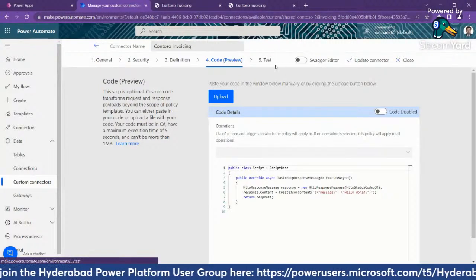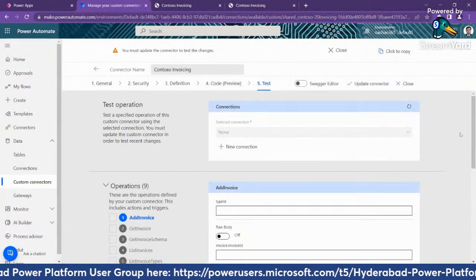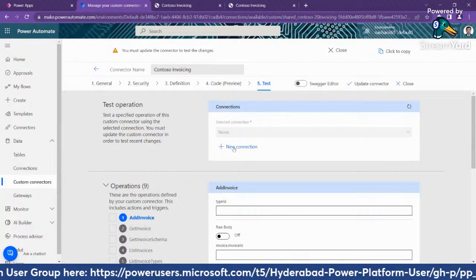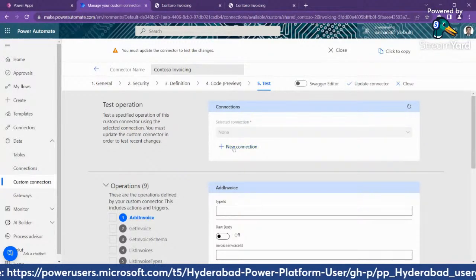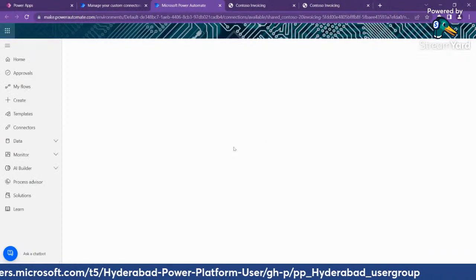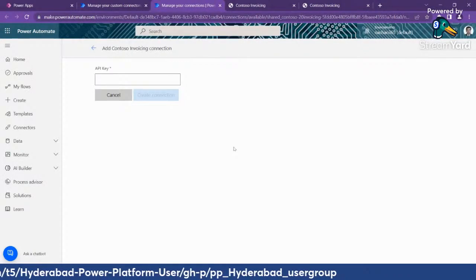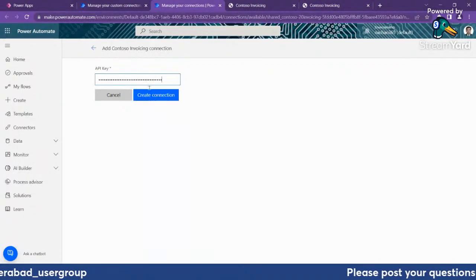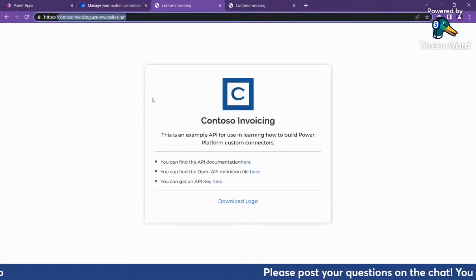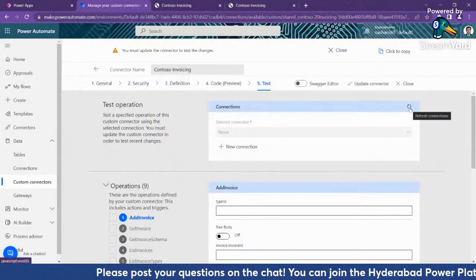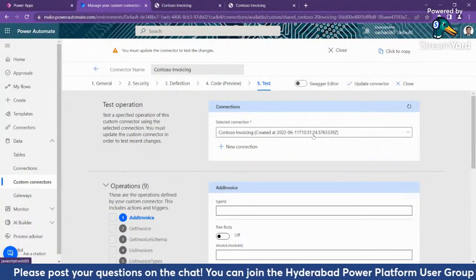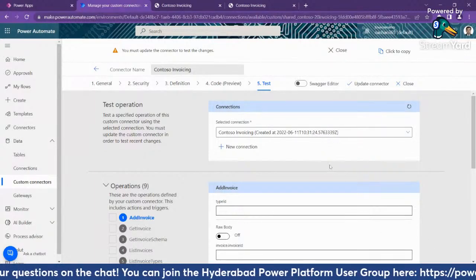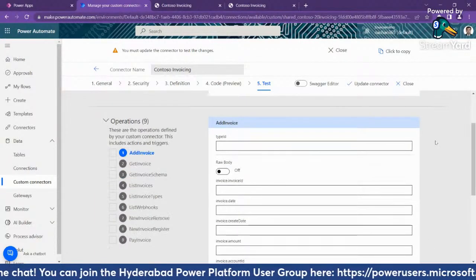Now we'll just go to the test, and we don't have any connection created yet. So I will click on new connection. It will take us to a separate window wherein we can provide the API key. This is the API key provided by Microsoft. We will simply use that API key, click on create connector, and then click on refresh connections one more time, and based on the date and time when you created it, you will be able to see it.